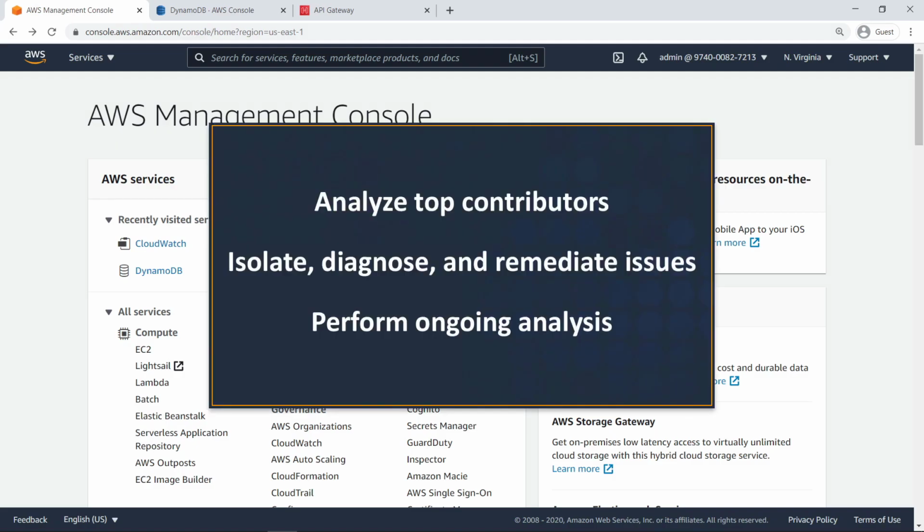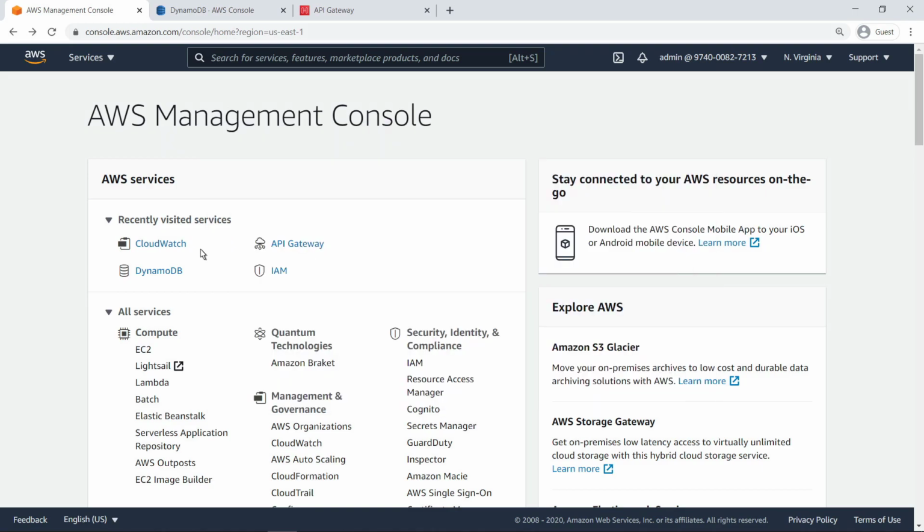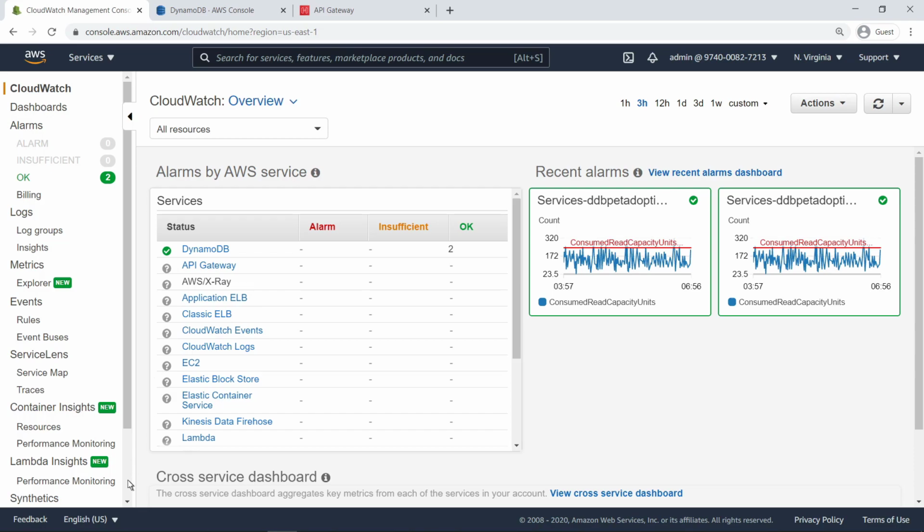In this video, you'll see how to use CloudWatch Contributor Insights to analyze high-cardinality data. With this feature, you can analyze top contributors to time series data, quickly isolate, diagnose, and remediate issues during operational events, and perform ongoing analysis for system and business optimization. To get started, let's go to CloudWatch Contributor Insights.